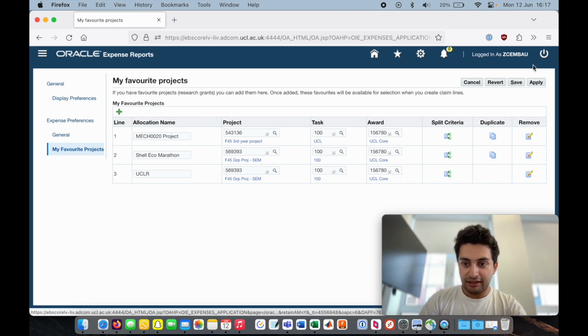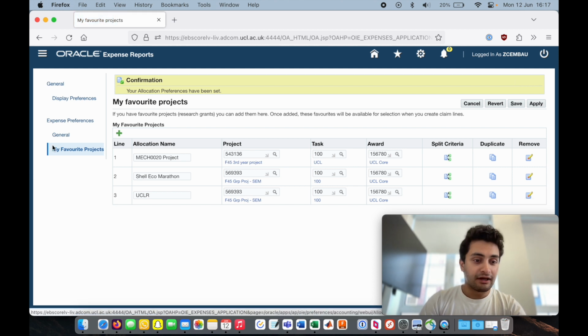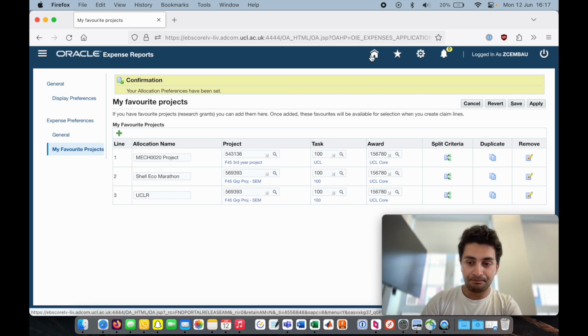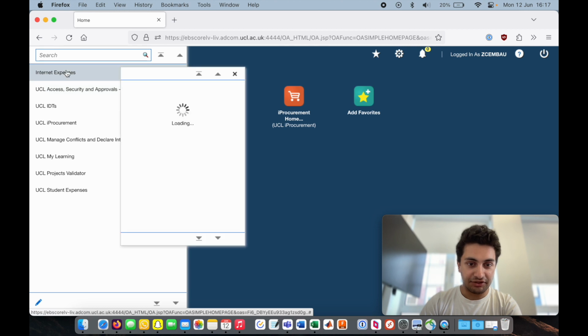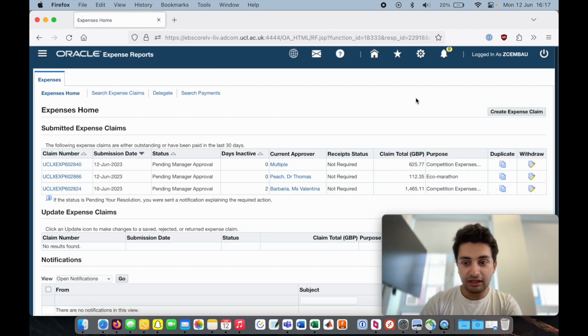Great. And then click save. That's all you need to do. Right, now we're set up to make the workflow nice and simple. So next, go home and go back to Internet Expenses, Expenses Home, and we'll click Create Expense Claim.